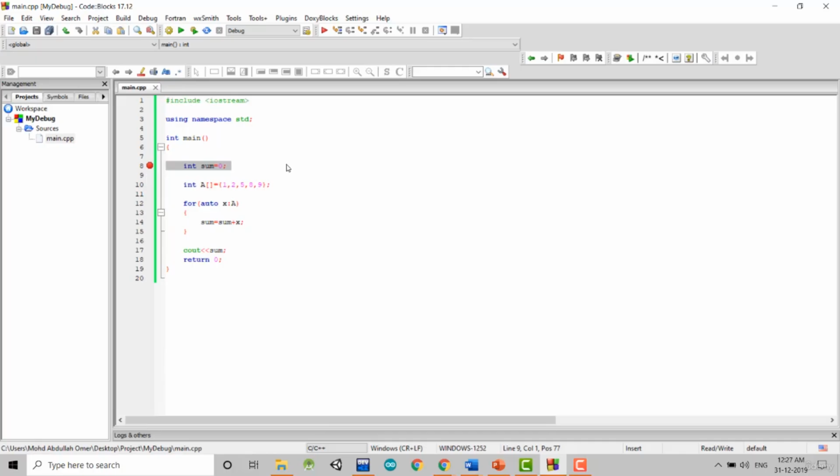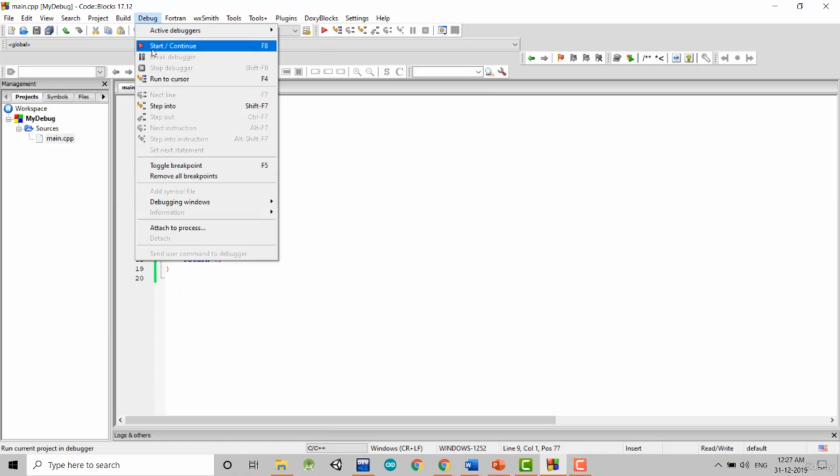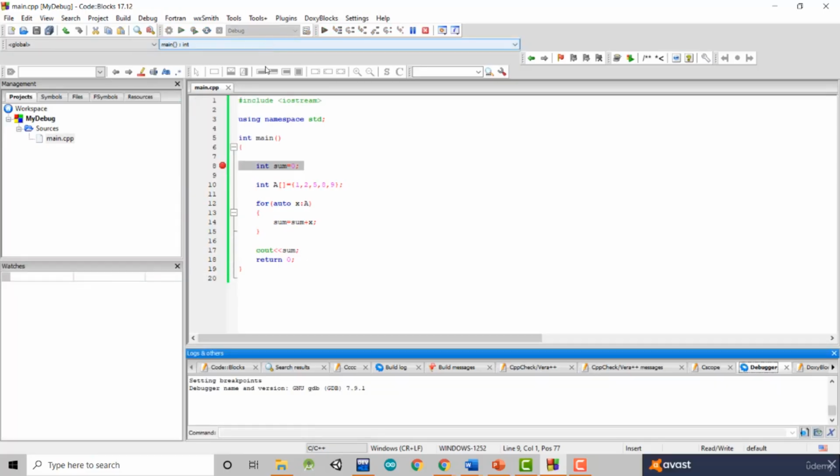Now the breakpoint is ready. I have to call the debugger. So go to the debug option and say start. The shortcut is F8 here. Again, if you want to execute line by line, you can use F7. So let us start. The debugger is started.